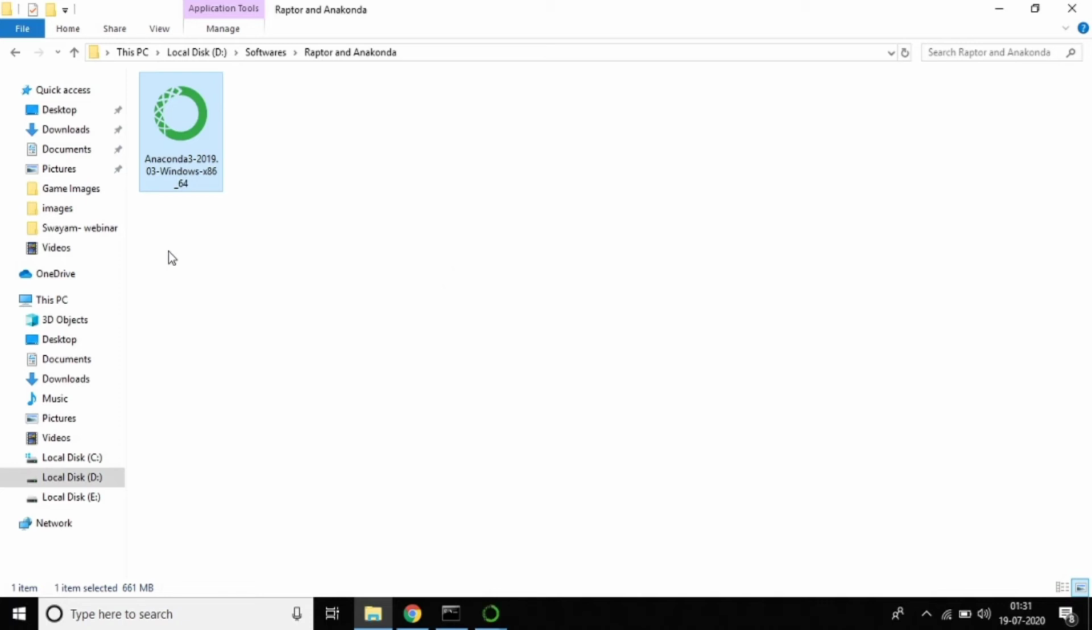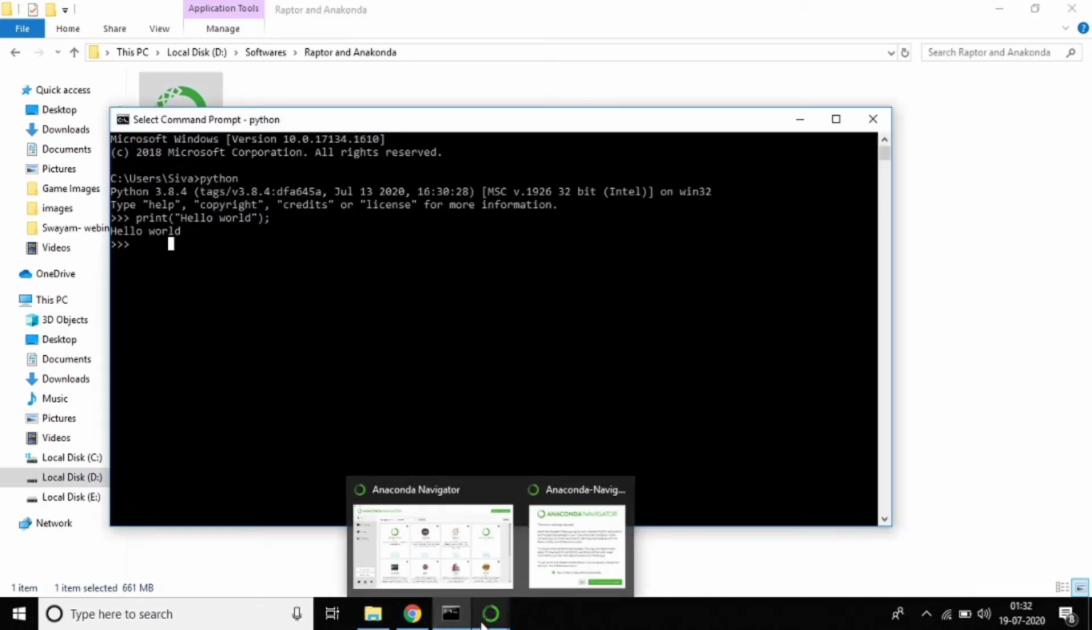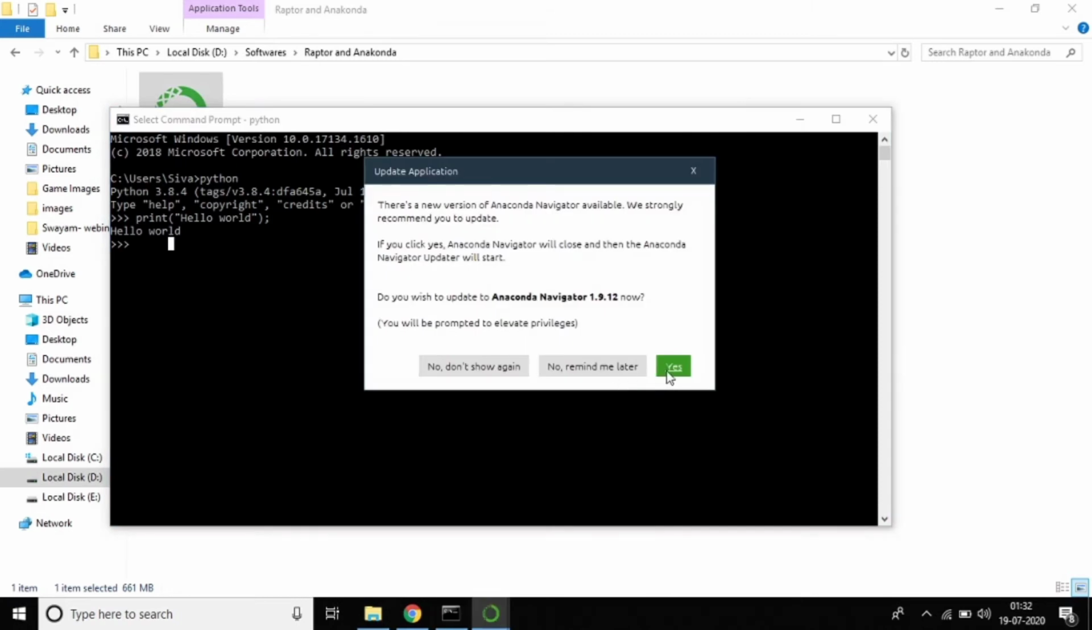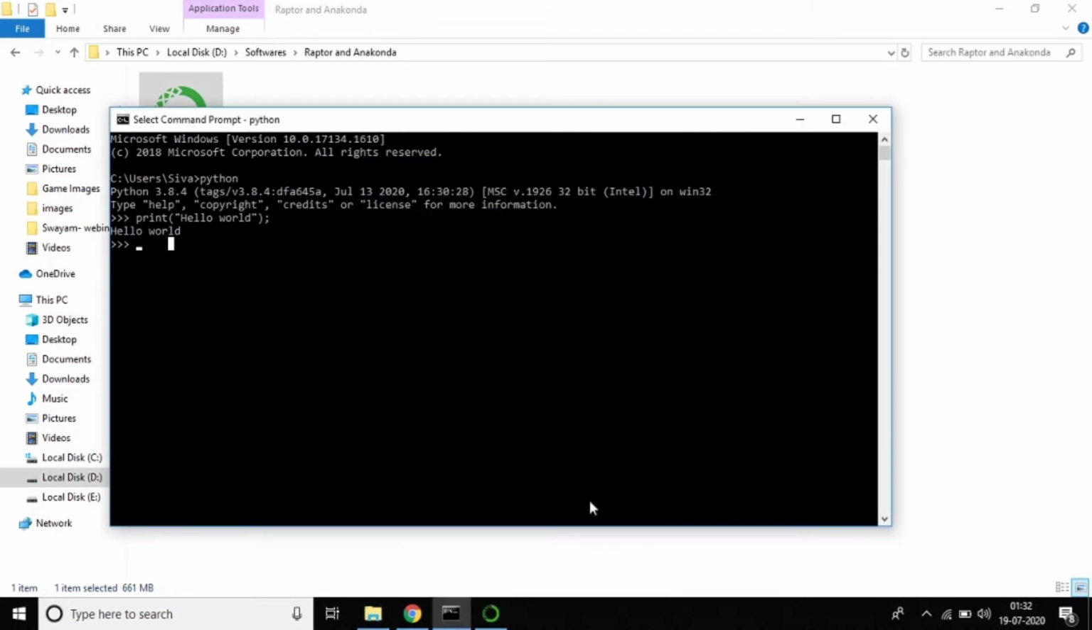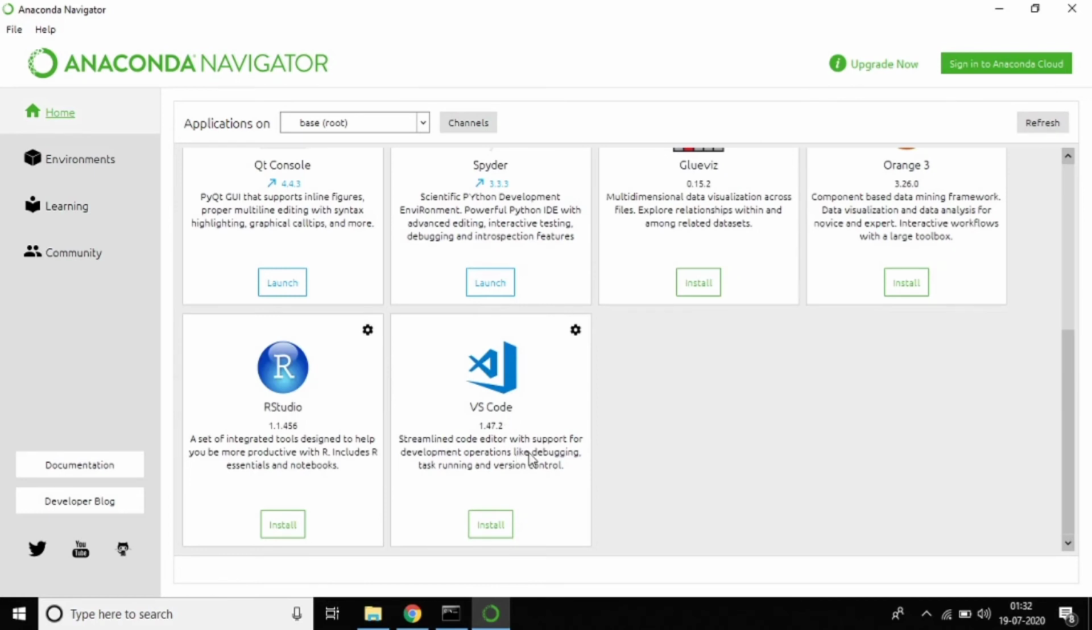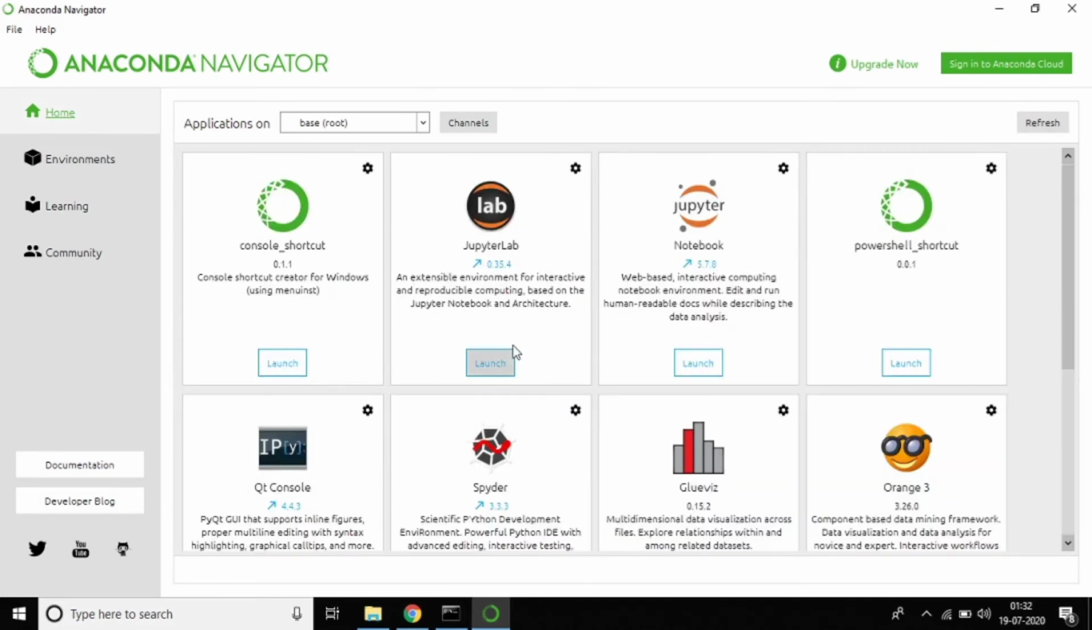In Anaconda we are using Jupyter. I think it is open. This is the Anaconda Navigator, and you can see a lot of things here. You can see JupyterLab, Notebook and Spyder. If you want to work with Visual Studio Code, everything is there. That's why I recommend using Anaconda, and in it we are using Jupyter Notebook.